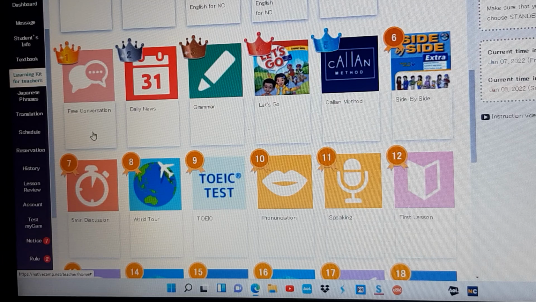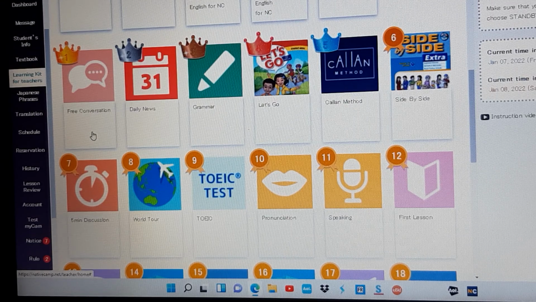The schedule runs better on the phone app. It's in the App Store. It's free. Get the Native Camp Teachers app. Put it on your phone. Okay?